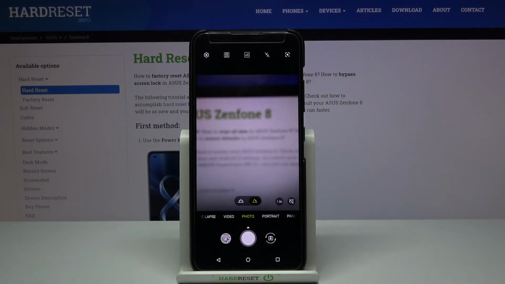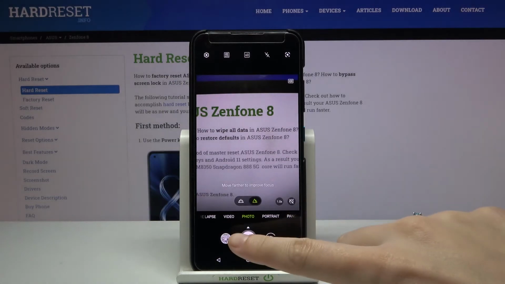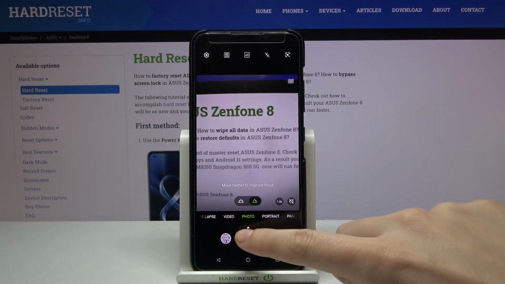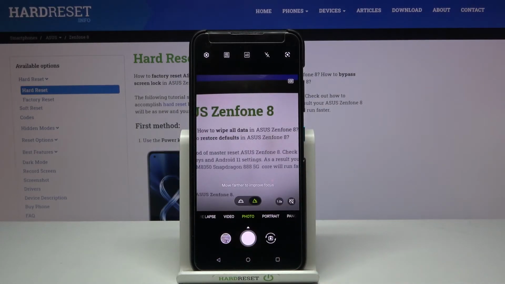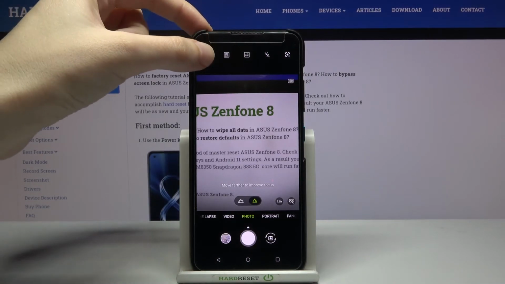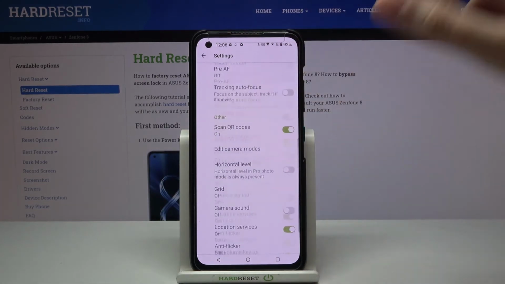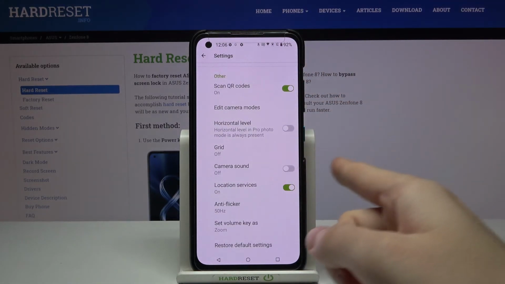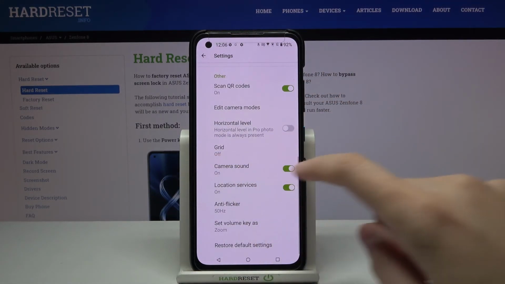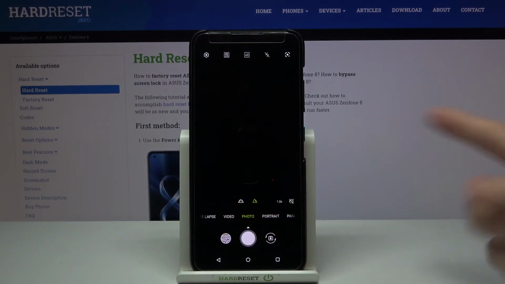Let's move back to the camera and let me take another picture. Now we can't hear anything. Of course, we can turn it on again when we need this by going to the left corner, sliding down to the other category and tapping this button with camera sound. So now we can hear it.